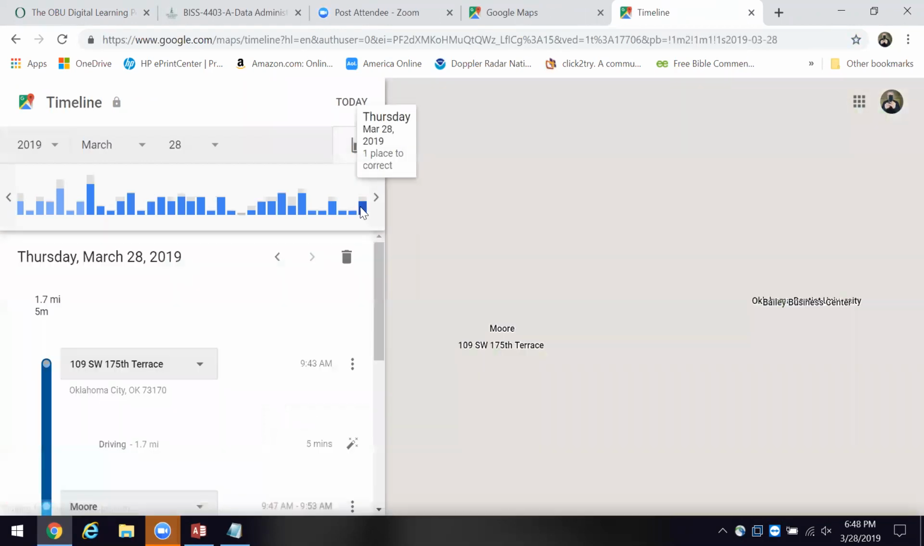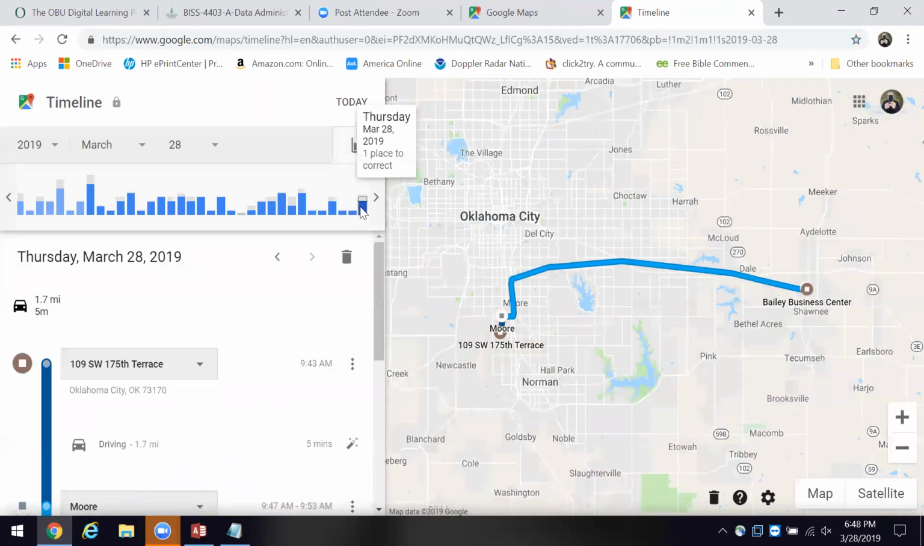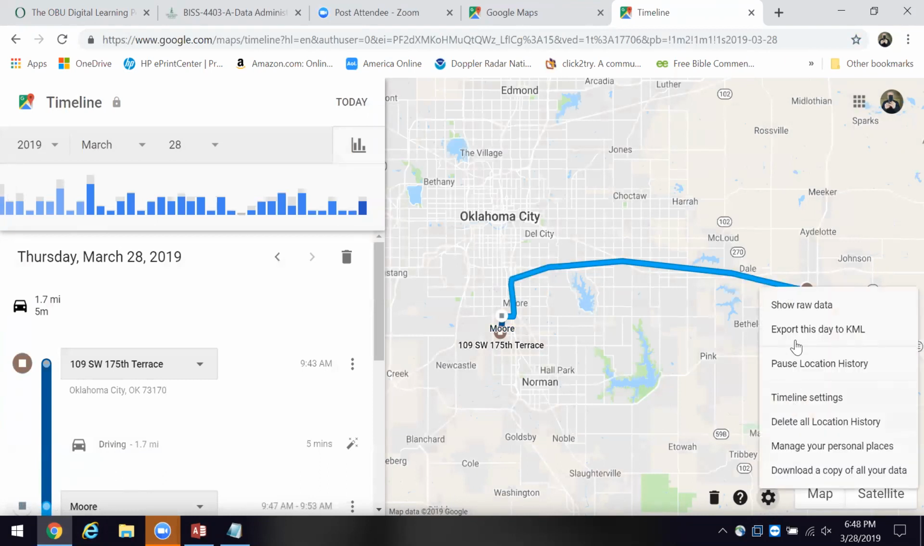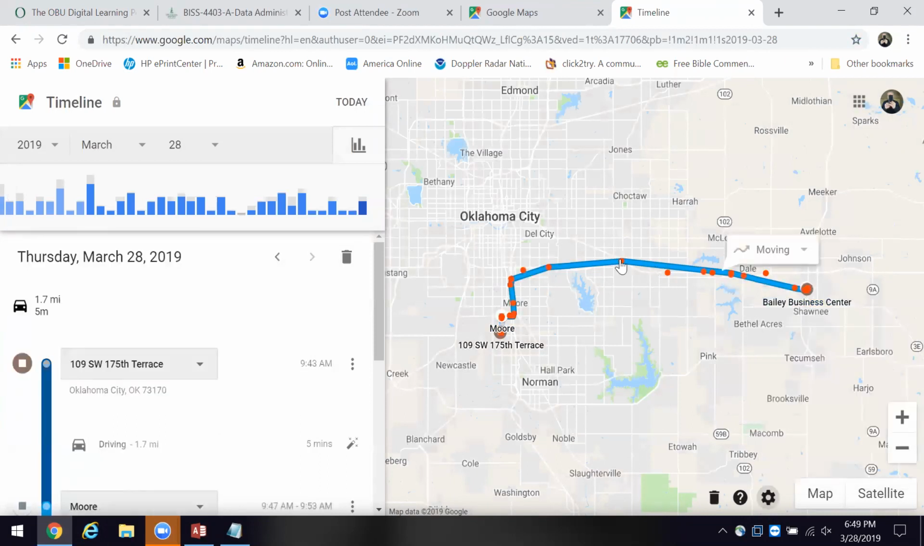Now today, I've been a good boy. I left home and I went to work. I didn't stop at the gentleman's club and have a beer like I usually do on Thursdays because I got to work late. I didn't go shoot pool. I came right here. Now let me show you one other thing. I'm going to click right here and you can show raw data. This will show me the exact time. So I can see the elapsed amount of time and if I'm moving or not or anything like this.